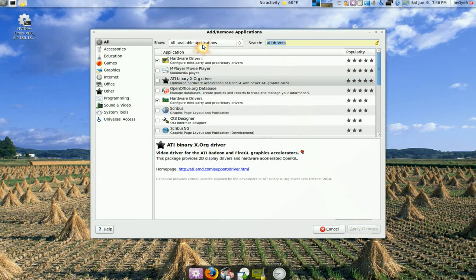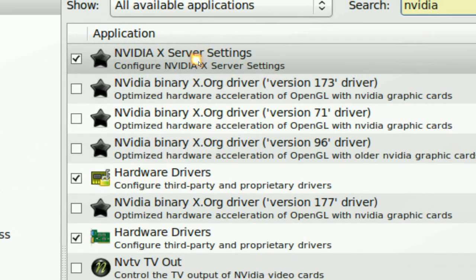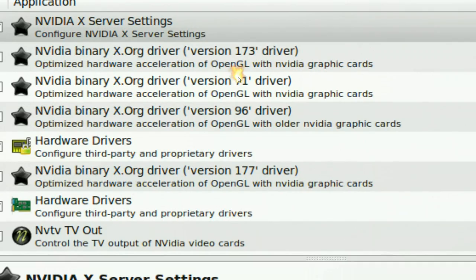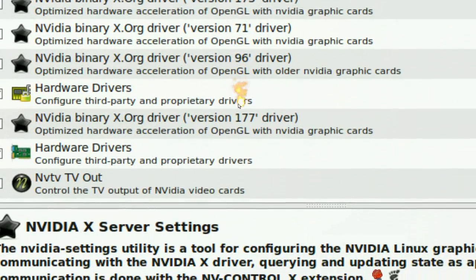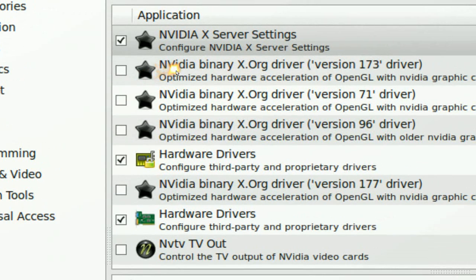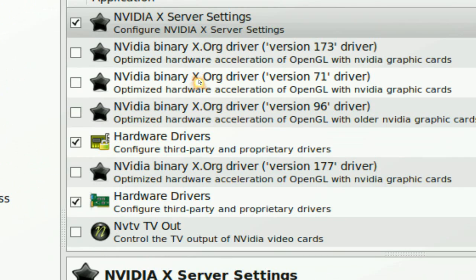Same thing if you have Nvidia. Just search for Nvidia, and there you go. You have Nvidia options here. See, they have different versions: 173, 71, 77 here. So just check the one that you want. Now, for some reason, they don't have the 180 in here. I don't know the reason, but they don't have 180.